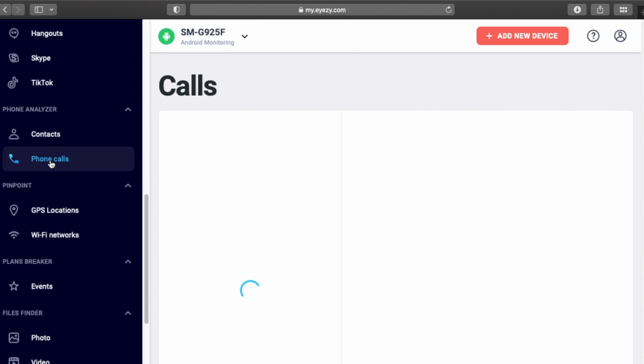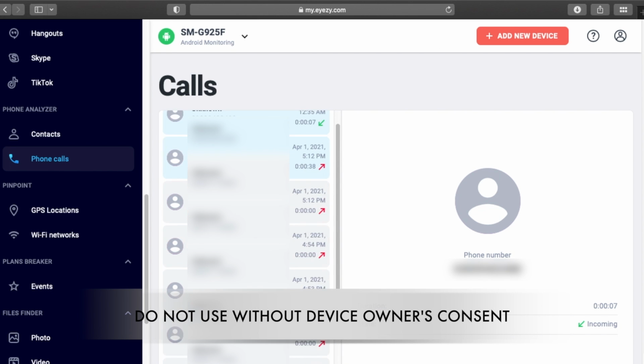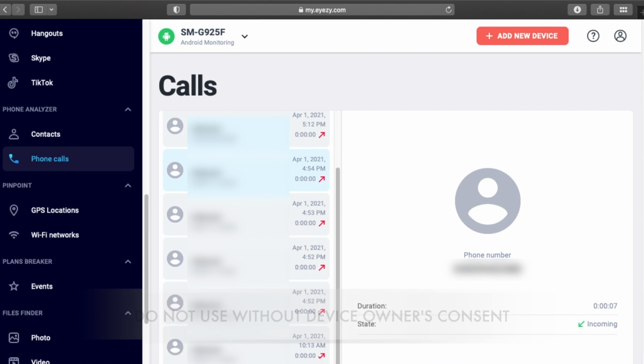Then we also have the phone calls option, so you can find out who they called and see who called them. So this shows the incoming call and this is showing the outgoing call. This is really amazing. As you can see here, all of the phone logs are listed here.